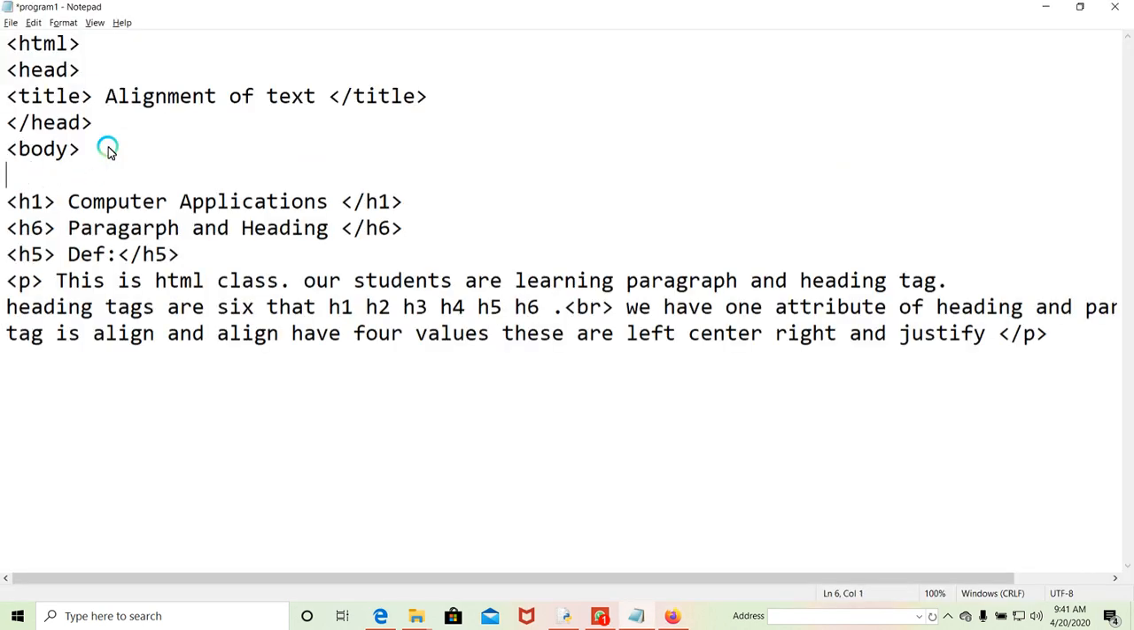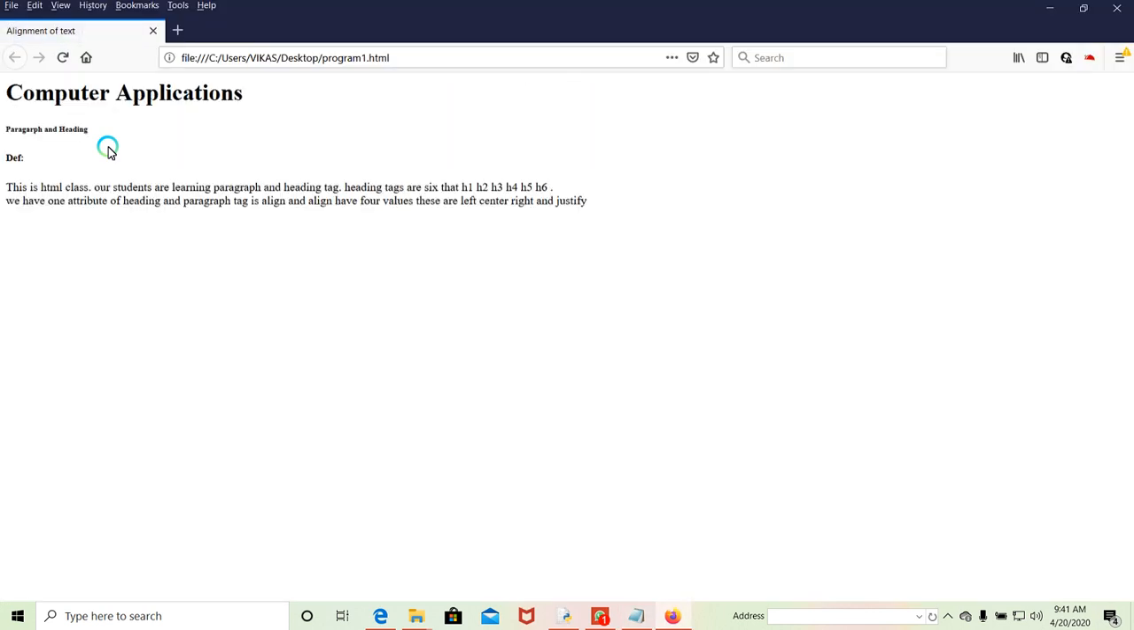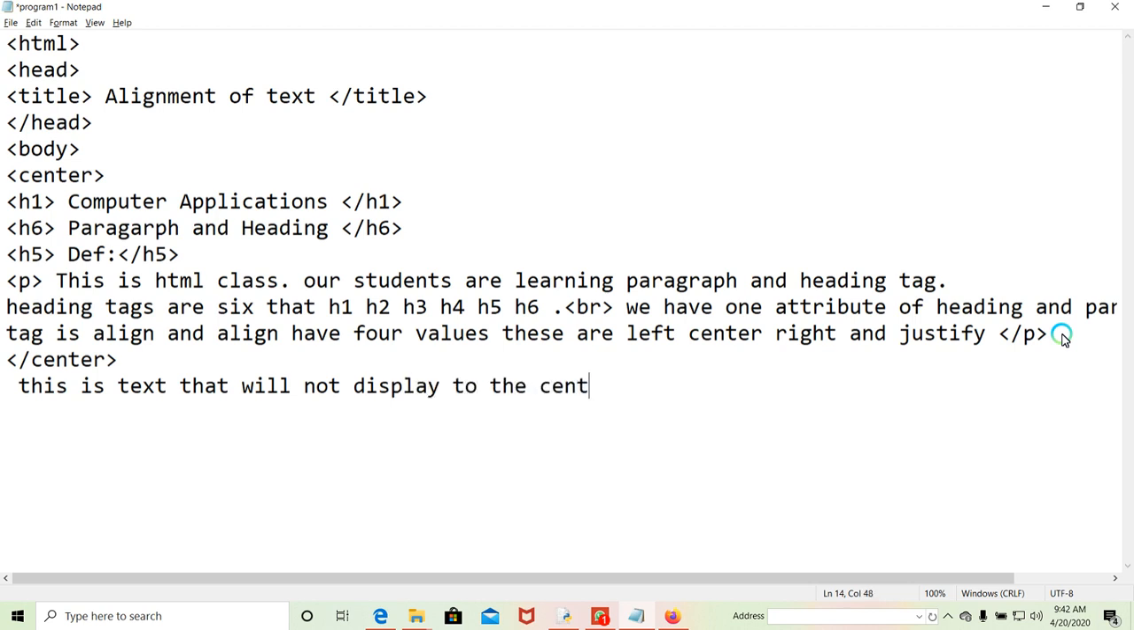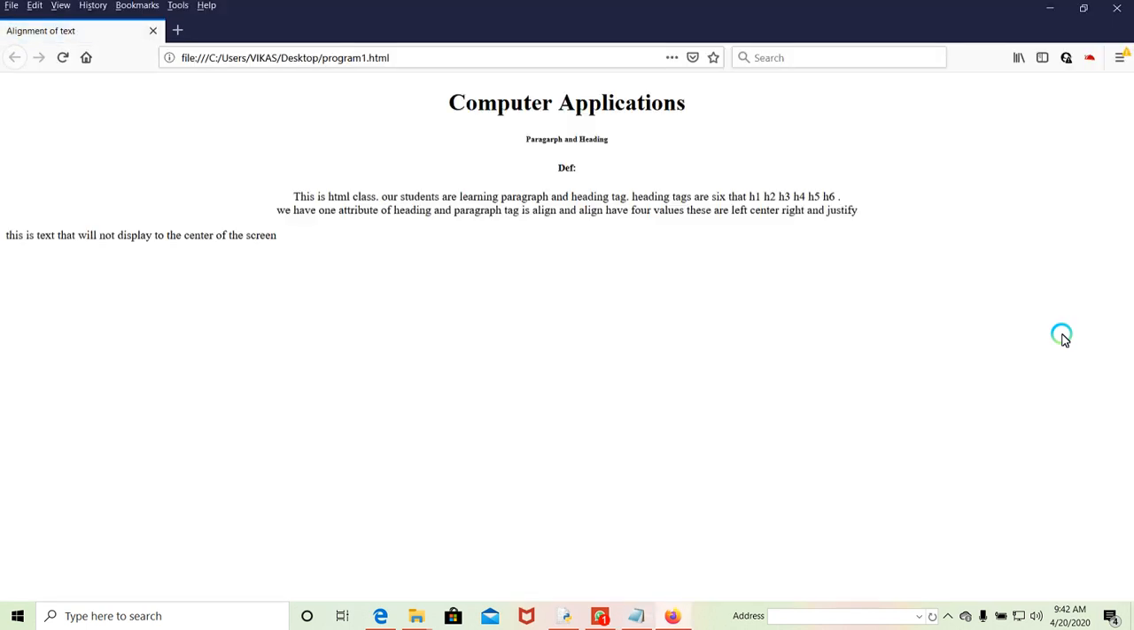First, without using the center, I will show you here. All are into the left. If we want it to come to the center, I will use here center tag. So all the content will come to the center until we close it. If we want after that all to come to the right side, here I will close the center, and then again I will write this is a text that will not display to the center of the screen. Okay, others all are displaying to the center.